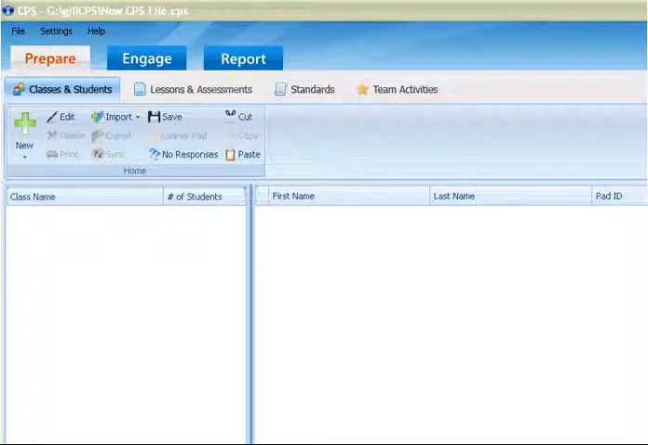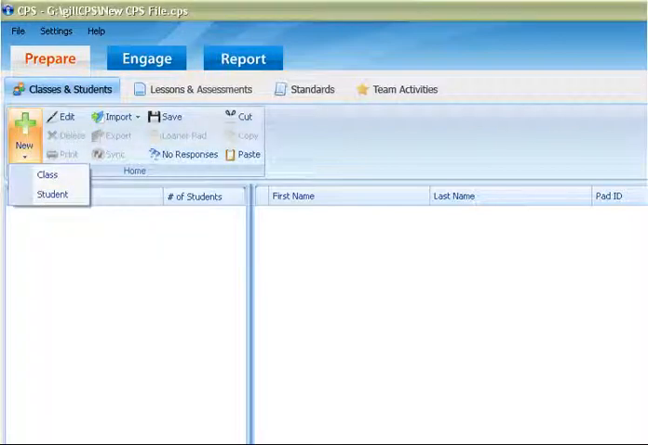There are three tabs that you're going to see: Prepare, Engage, and Report. Underneath Prepare, you have Classes and Students, which is the first piece that we're going to focus on. We want to create a new class for our training. You will need to select the New button. Underneath that, you will have two options that appear, Class and Student. And again, since we're creating a class first, you'll need to select Class.